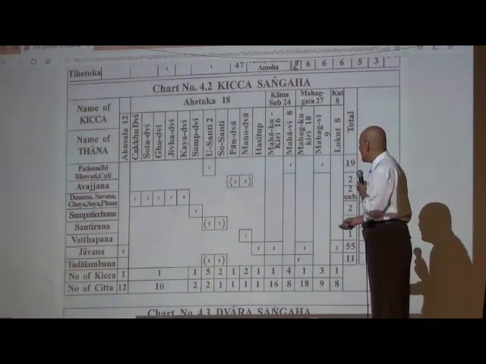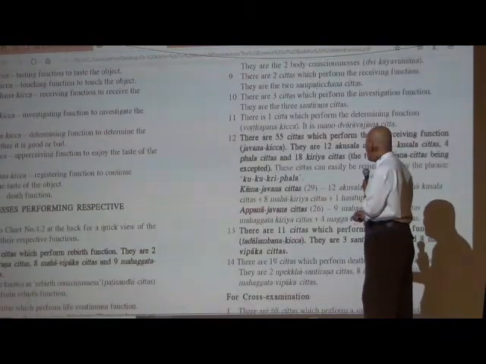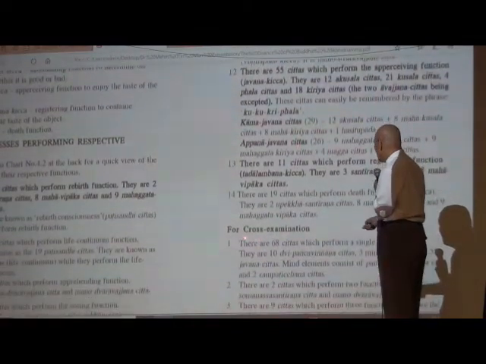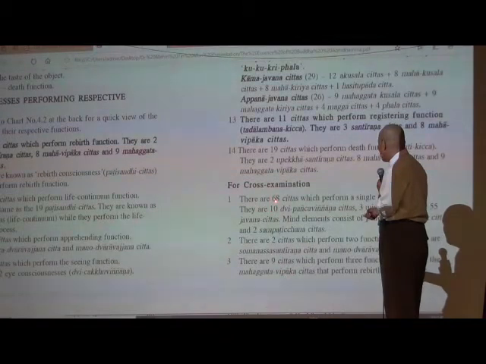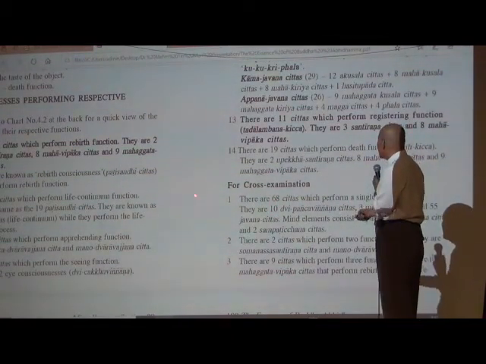So now we go to our teaching again. We already said about this thing, so we go for cross examination. We also finish this. So we say 68 chaita perform one function. We already finished this, so we go to the next page.